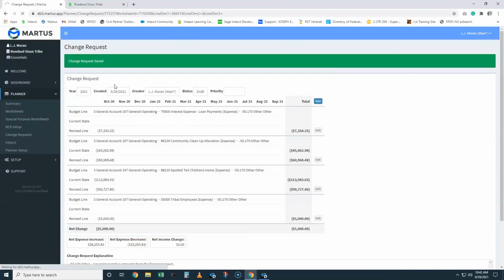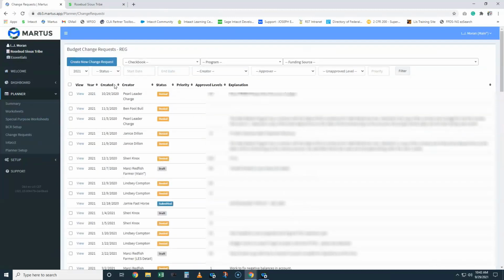So if we're paying old bills, now it's fiscal year 22, we still have some open items from 21 that we're paying. We're going to make sure that we change the fiscal year to fiscal year 21, click filter, and now we can access the fiscal year 21 budget.